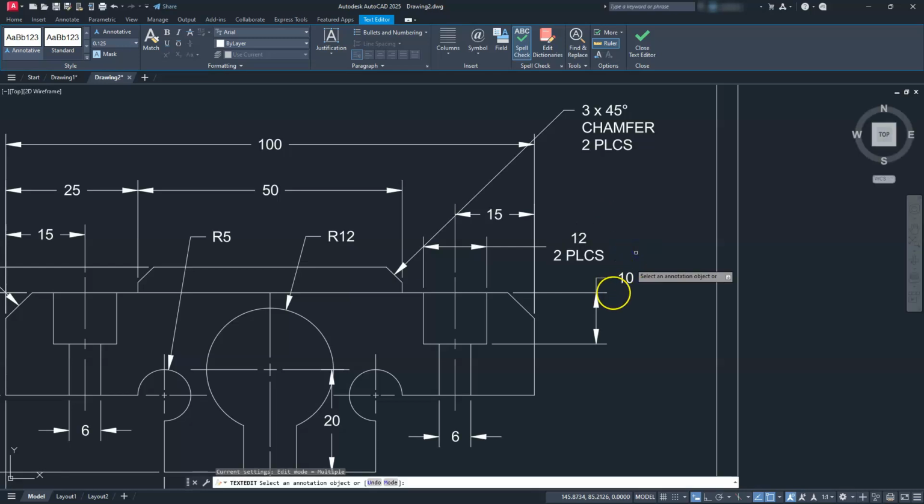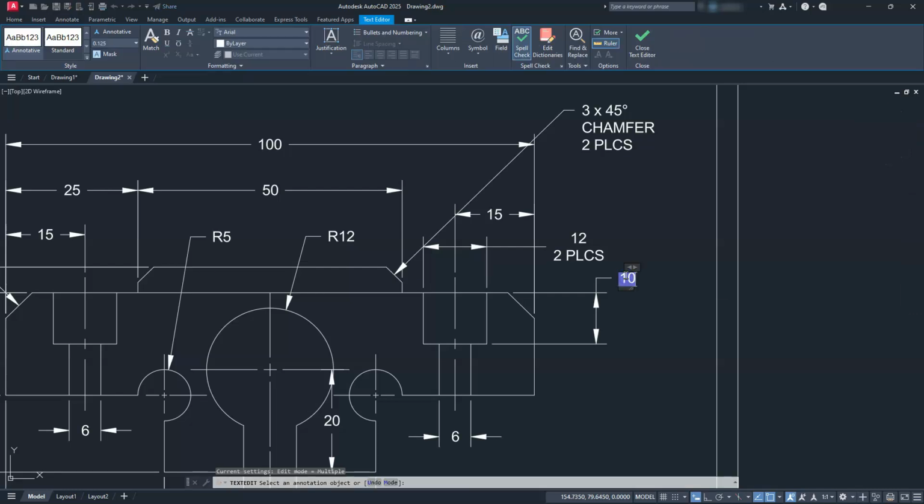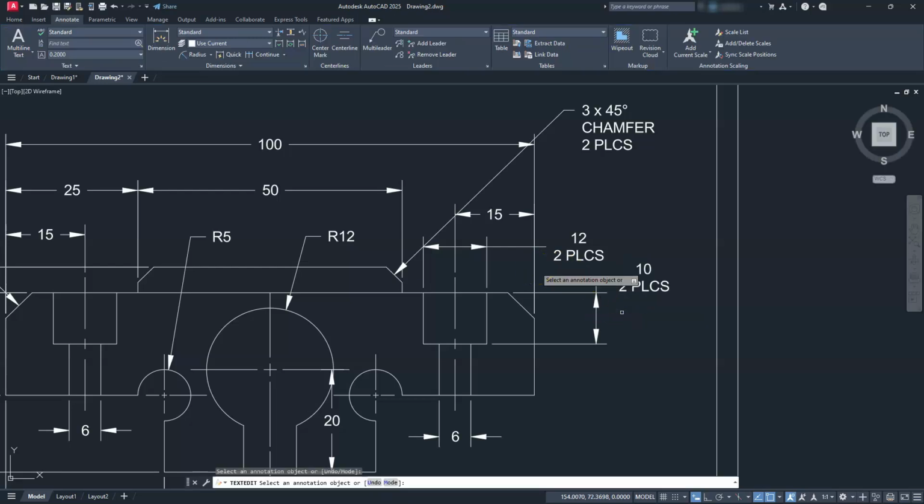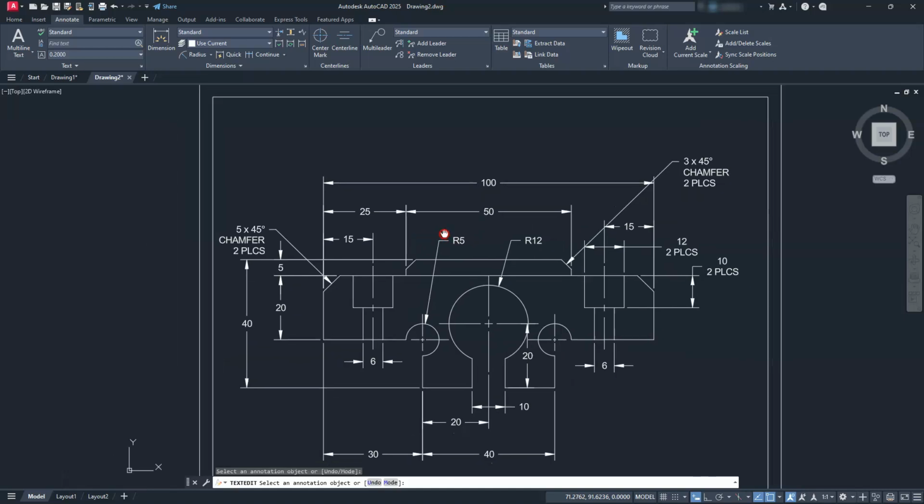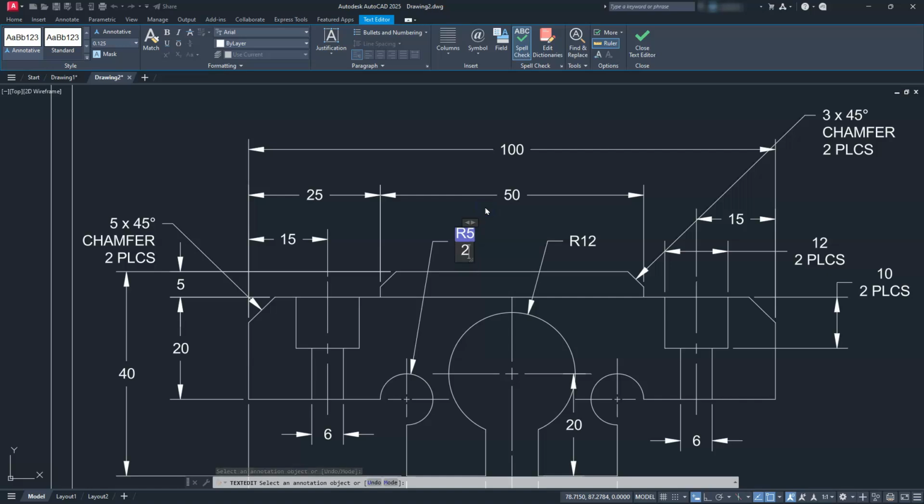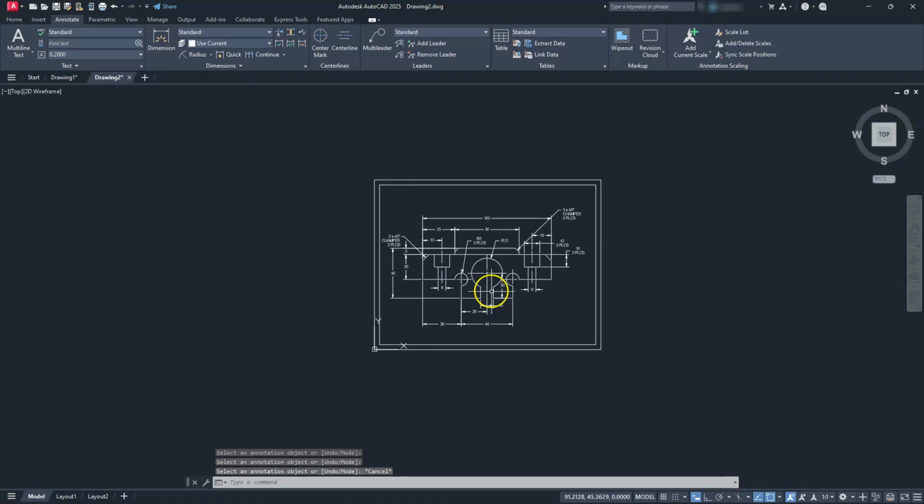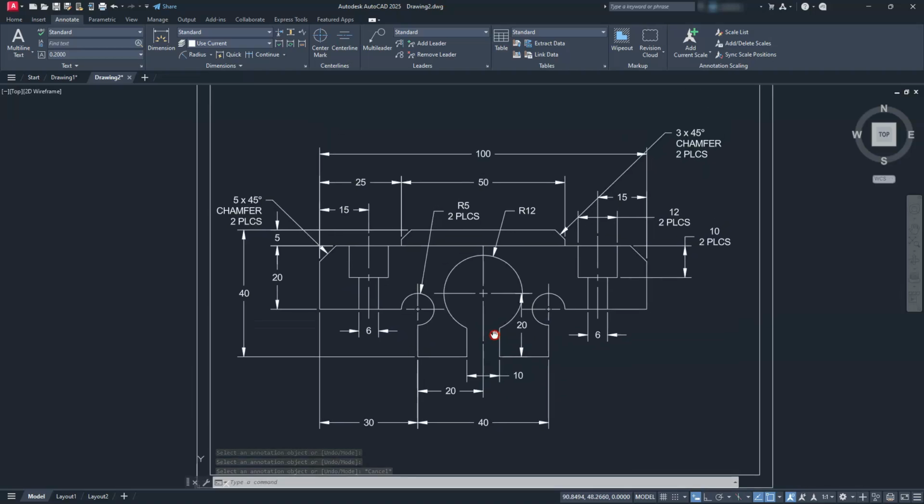This is really self-explanatory. I don't think I need to explain this more than once. All right, and I think I have one more place where this applies, to this number here. Okay. All right, and that looks like everything that you're going to need to complete this drawing.